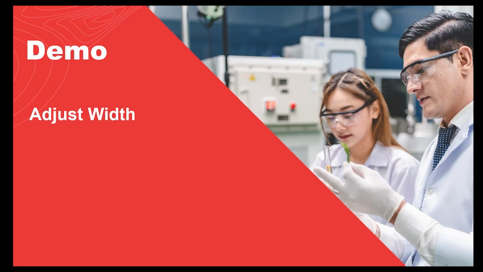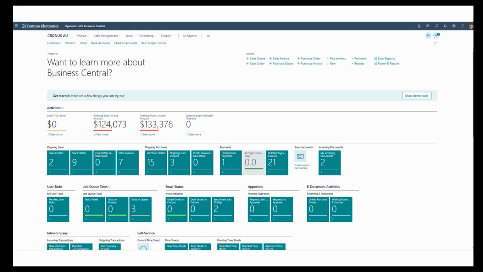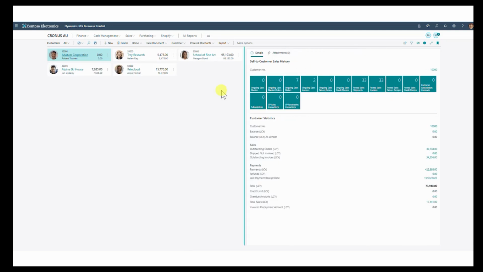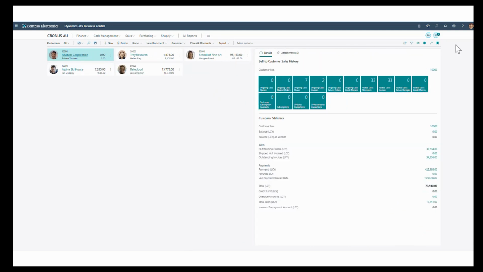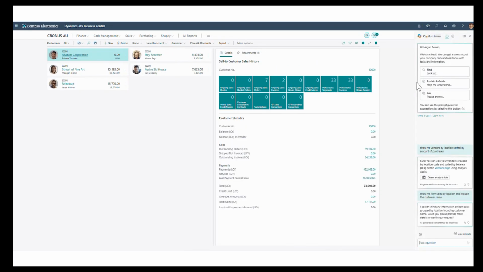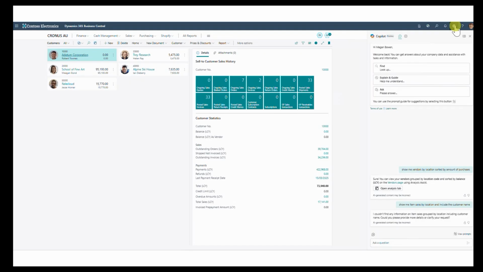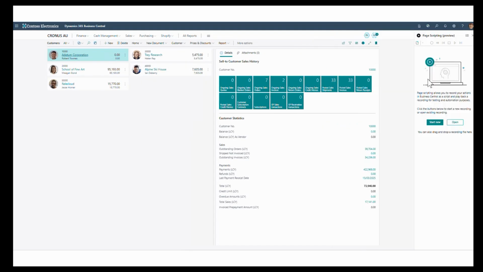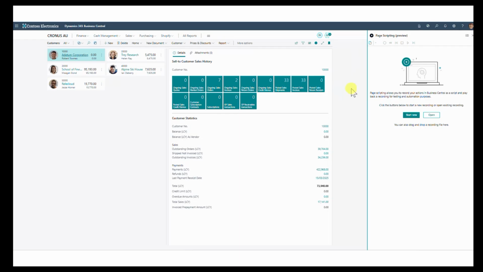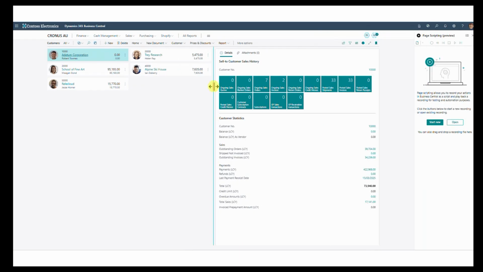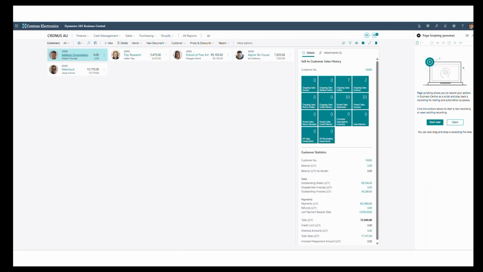So the first thing is adjust width. I'll just quickly demo that because it's quick. Everywhere where you see a FactBox pane, you can now move that left and right. You can have your Copilot pane, you can move that left and right. And when you also do the page scripting, you can also move that left and right. If you go back to the line and double-click it, it brings it back to the default size. Double-click here and back to that. So this is what helps you make best use of your real estate on the screen.